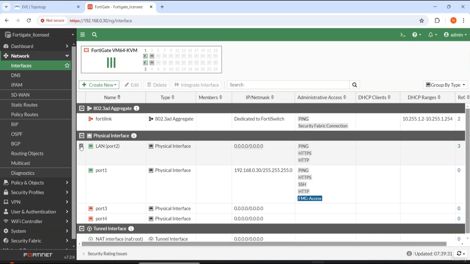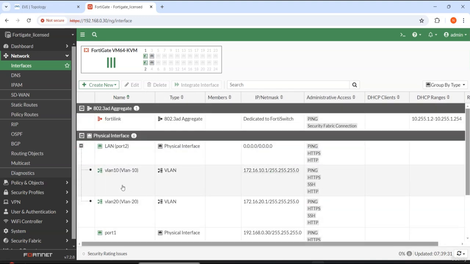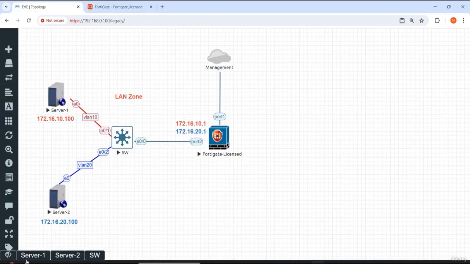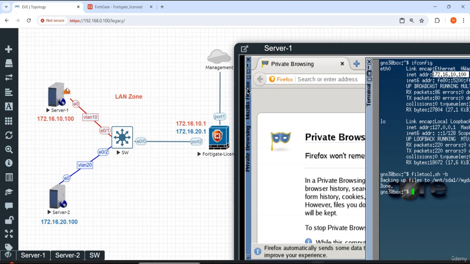So as I said earlier, if you select this plus option, now you can see both the VLAN 10 and VLAN 20 IP address information and configuration of the VLANs that are configured under this LAN port. Okay. So these are the IP addresses, and this is the administrative access of each VLAN. All right. So now we have configured the VLANs. Let's go and check from here, like from server 1. Okay. From here, let's try to ping this interface.